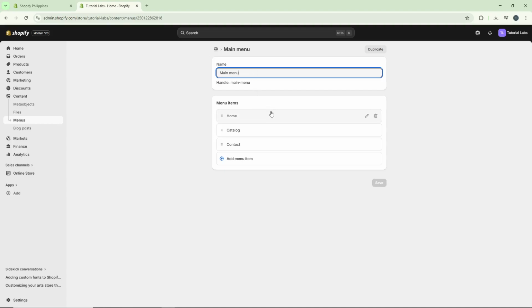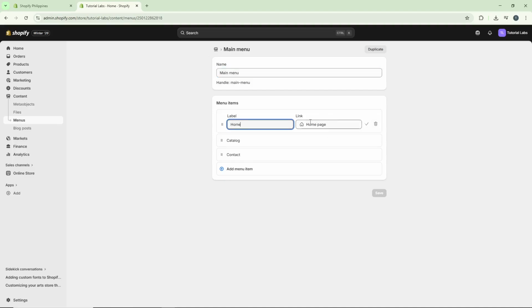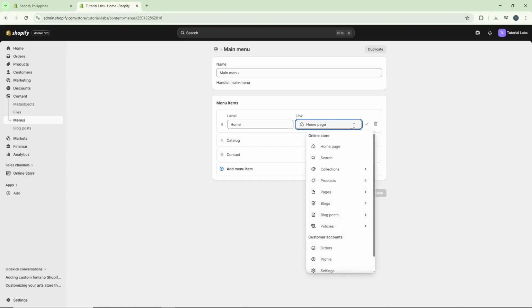To edit any menu item, simply click the pencil icon next to it. This will allow you to change both the label, which is what customers see, and the link, which is where they'll be directed when they click on it. This is particularly helpful if you want to rename a category or redirect a menu item to a different page.